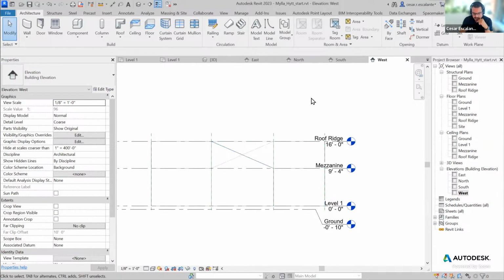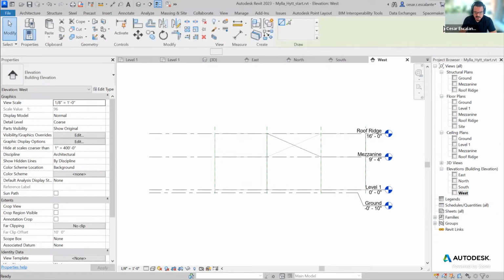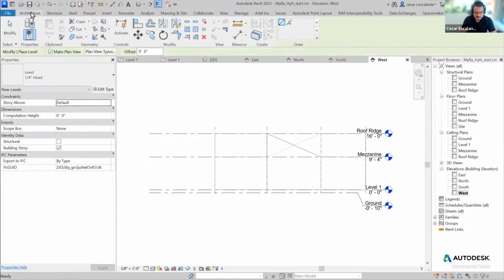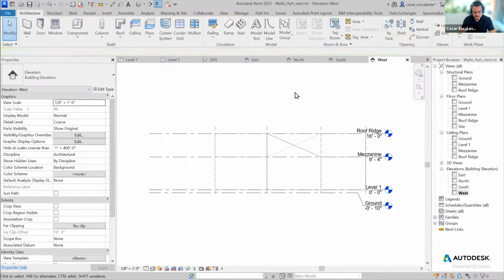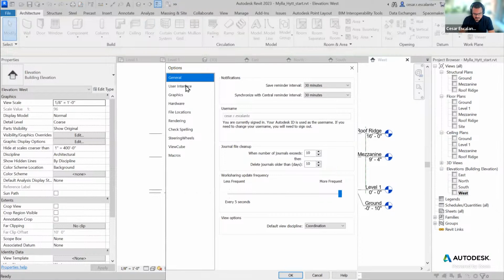Now, when we create a level using the manual method, you don't have to do this. Or let's do it together. Yeah, let's do it together. I'm going to create a new level above the roof ridge. So go to Architecture and then hit the Level tool. The Level tool is under the Datum panel. Give me a second. I'm going to disable the help because I don't like that.